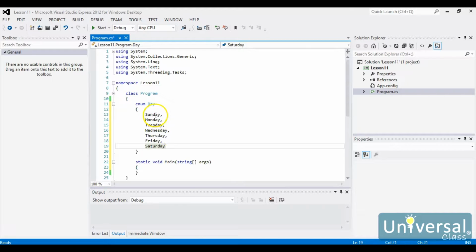first item being element 0. Now, an enumeration is kind of the reverse of an array.